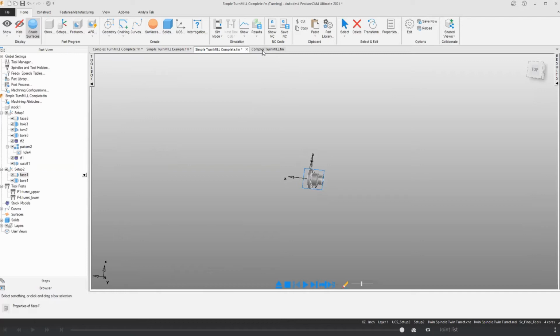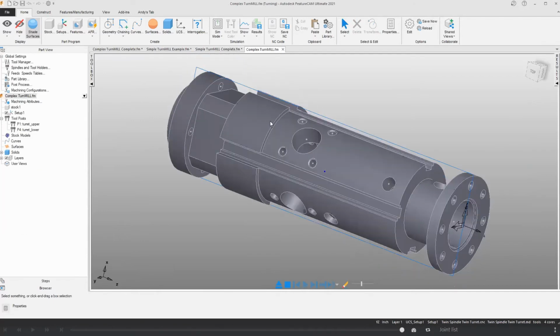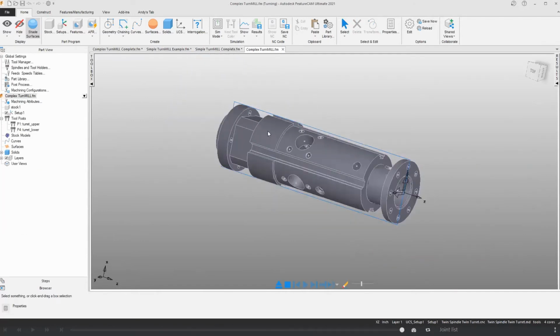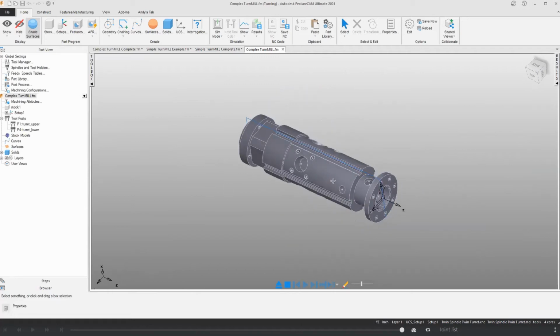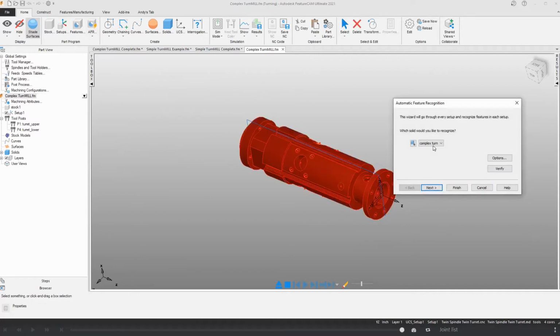So let's take a look at this part now. This part right here is the one that I showed you in the original simulation. So you might think, well, the other part was really easy. Let's see how easy it is to program something like this. Automatic feature recognition will actually go along the Z-axis and detect features. So let me show you what that does. So here's my part. Run through. I just have one setup on this particular part for now in the interest of time.